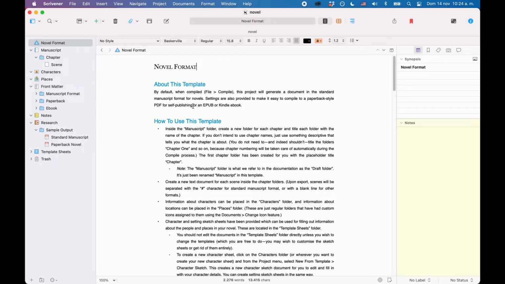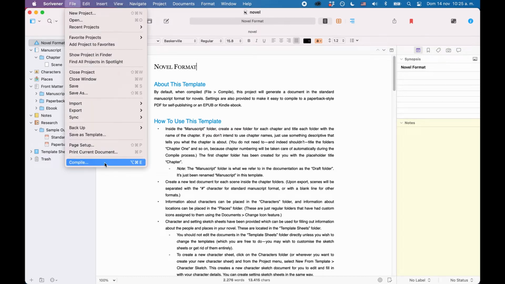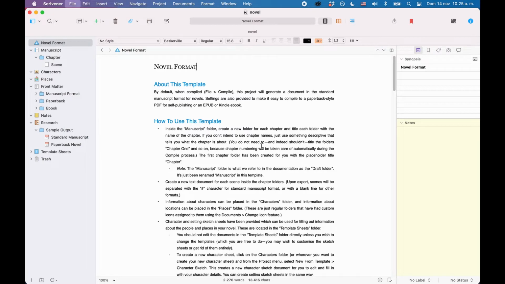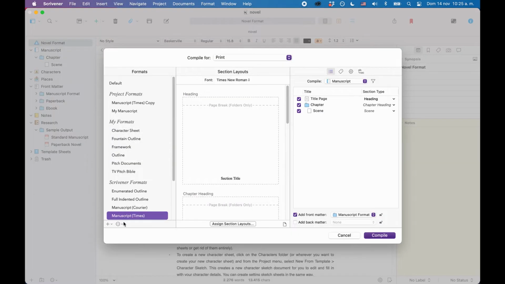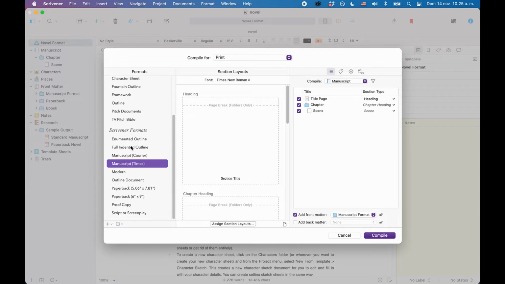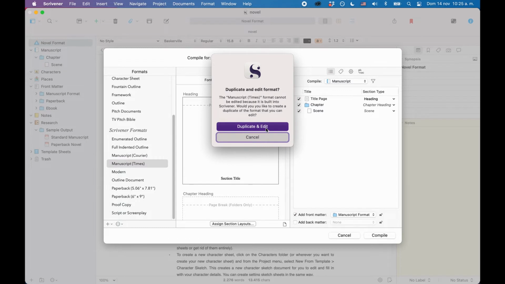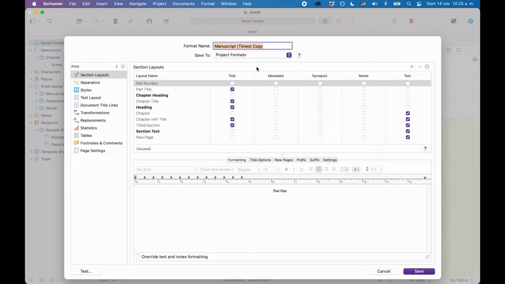To get to the section layouts, open the compiler by going to File, Compile, and then in the left part of the compiler window, go to the settings of one of your compile formats. I'm using a duplicated copy of the manuscript times format here. In order to set up these compile formats, the compile format designer window opens up, and on the left side you see all these topics of what kinds of settings you can change here in the designer. The first topic is section layouts, and these are what we're going to take a look at in this video.